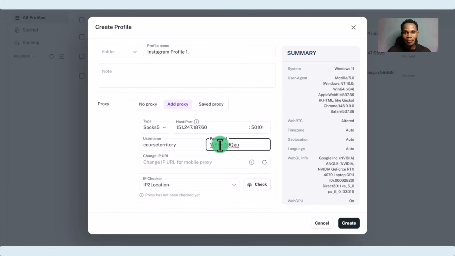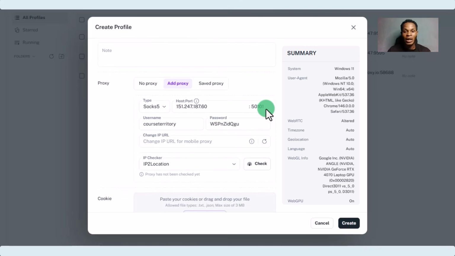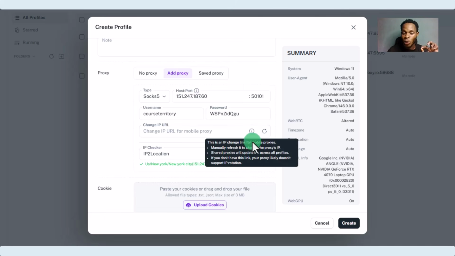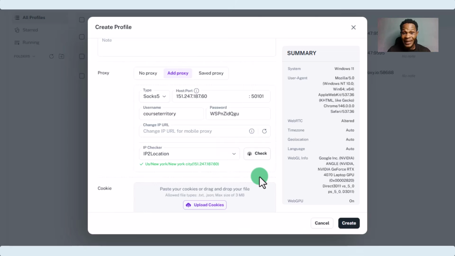Now, Flash ID basically has a detector that can help you check if the proxies you're working with are actually valid. And how do you do that? It's simple. Once you've input all of the details, you want to come right here to the IP2 location checker and click on check. And once you click on check, you should see this little green notification. Once this appears, it means your proxies are valid and they are working just fine.